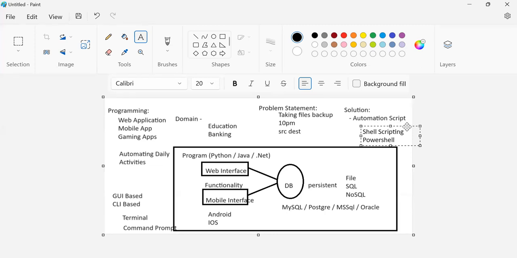Are you getting the points of this? On the basis of the system they are using, identify the problem statement and convert it into an automation script. What is that automation script going to have? The regular activities which they are doing, we need to convert into a program. That program we need to automate. We are not going to run this program manually again.